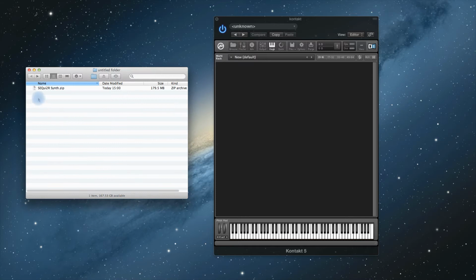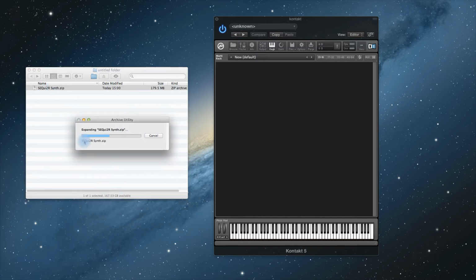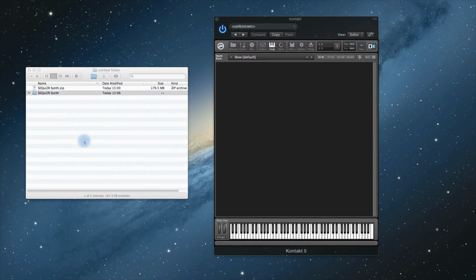So here I have my SEQui2R SYNTH zip file. It's quite a small file, and we are going to unpack it now. You can use any unzipper software for PC or Mac.